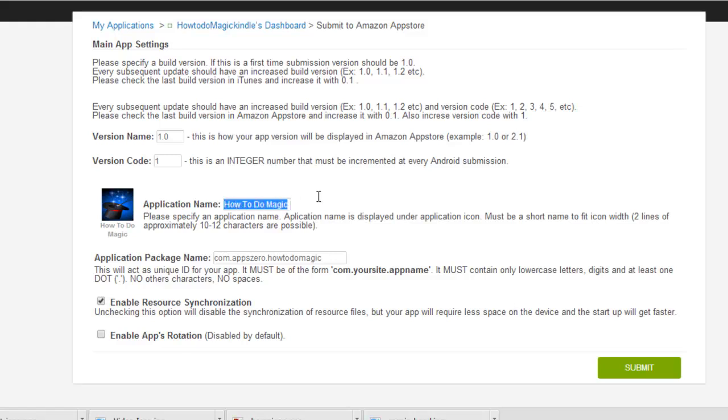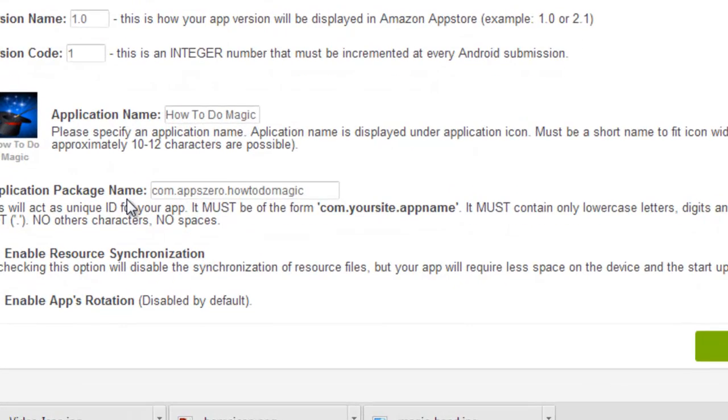So in my case, it's How to Do Magic, and the application package name. Now this is important. This has to be unique to you. If there's another application package name on Amazon, you won't be allowed. So you need to keep it as unique as possible. Now if you just read this here, it tells you. So you need to start with com.yoursite.appname. So com.app0. and the name of your app. In my case, it's How to Do Magic.